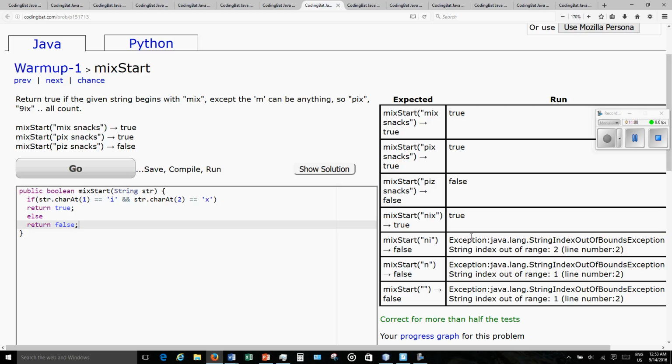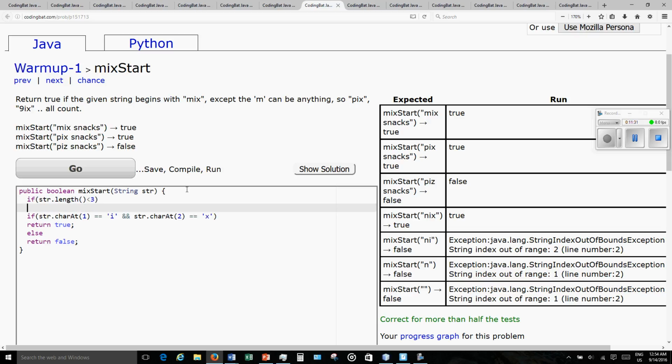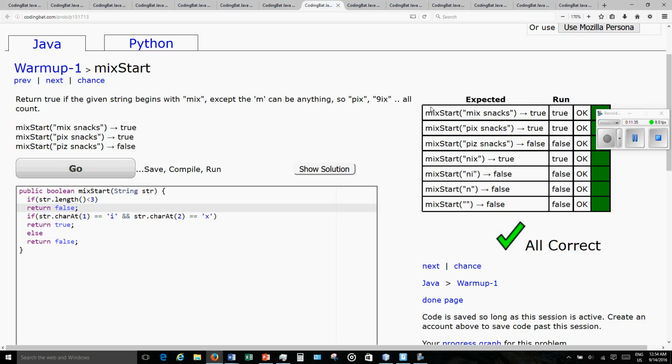because they fed me something that is not even 3 characters, and so the index 2 doesn't exist. So we have to say if str dot length is less than 3, return false. And there we go. So that basically gets rid of all the stuff that's less than 3 at the very start.